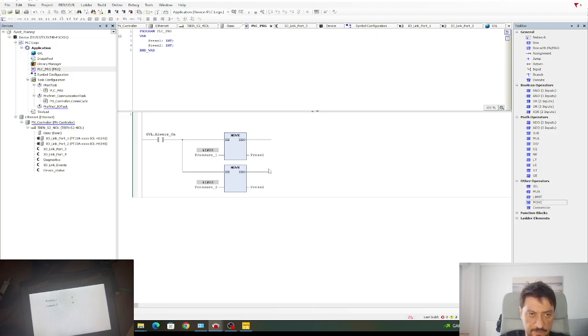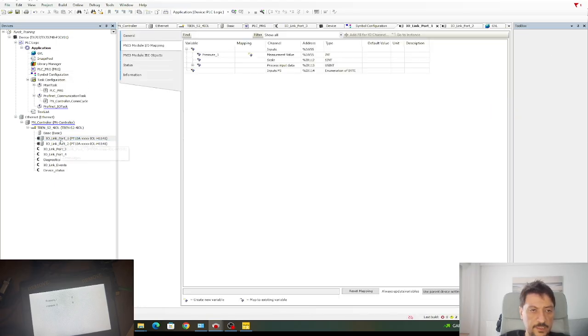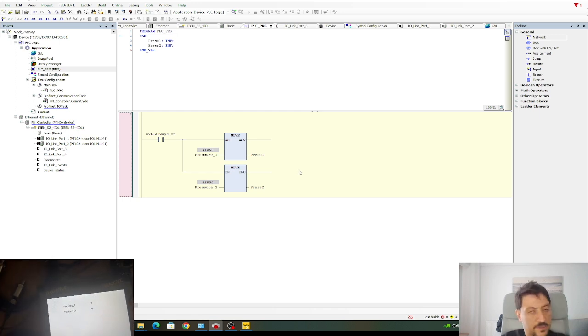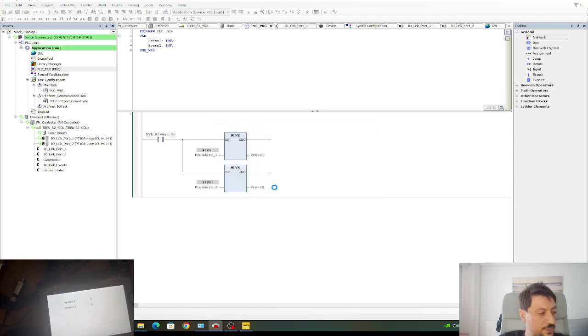In Codesys, it is not enough to create a tag name here. You should also create and use this tag in the PLC program block. Otherwise, you will not read actual values here. Okay, online, login and change. Now we need to get actual pressure values.